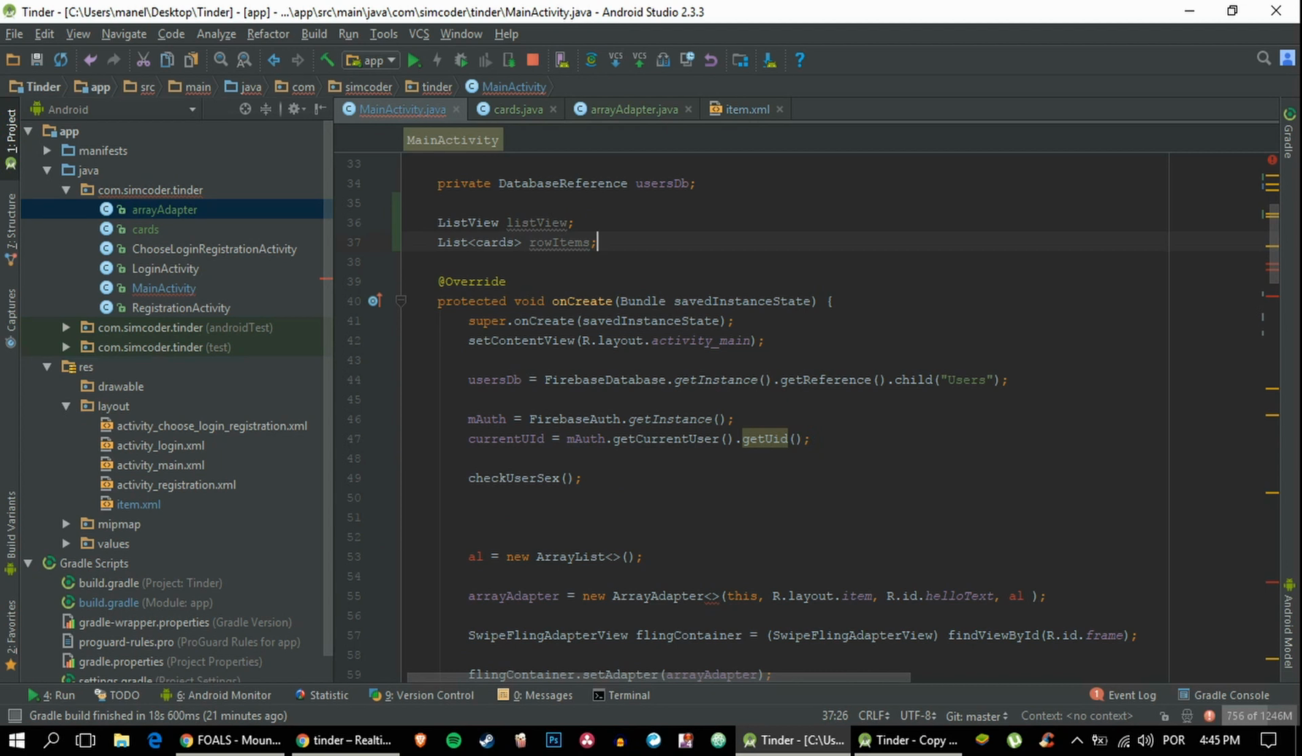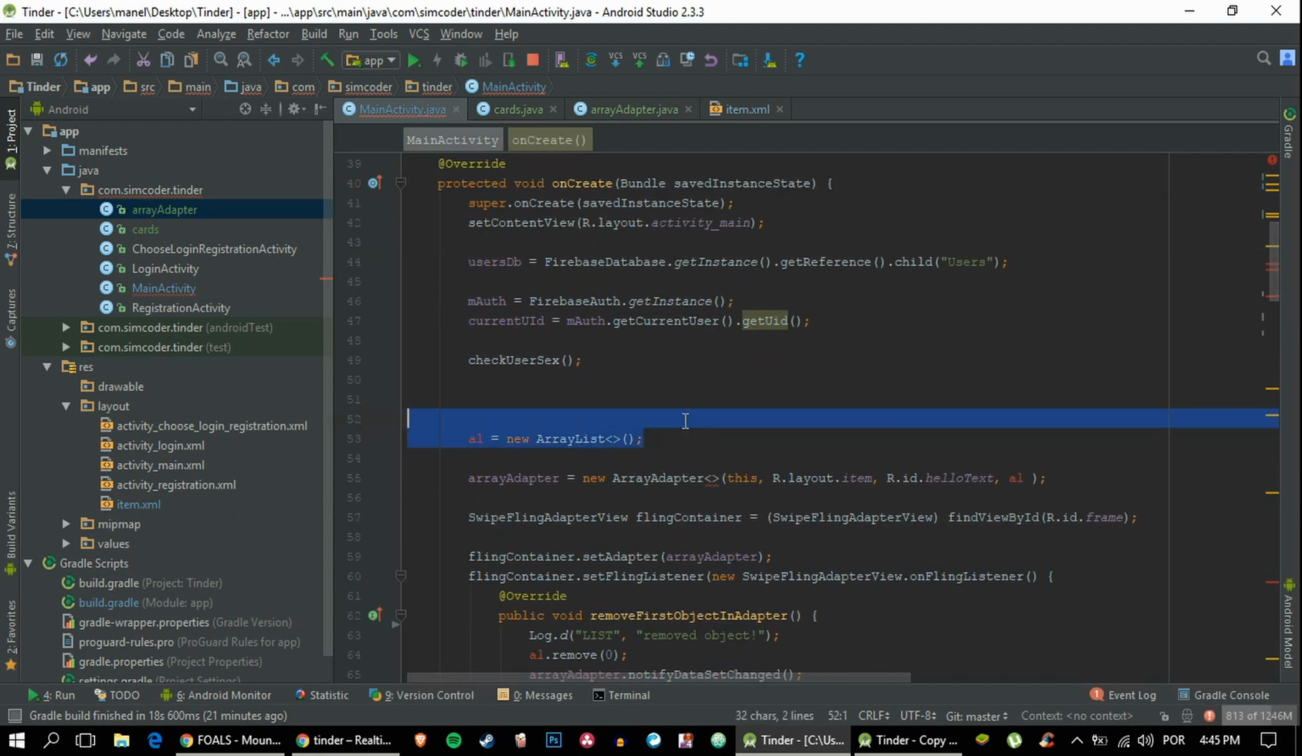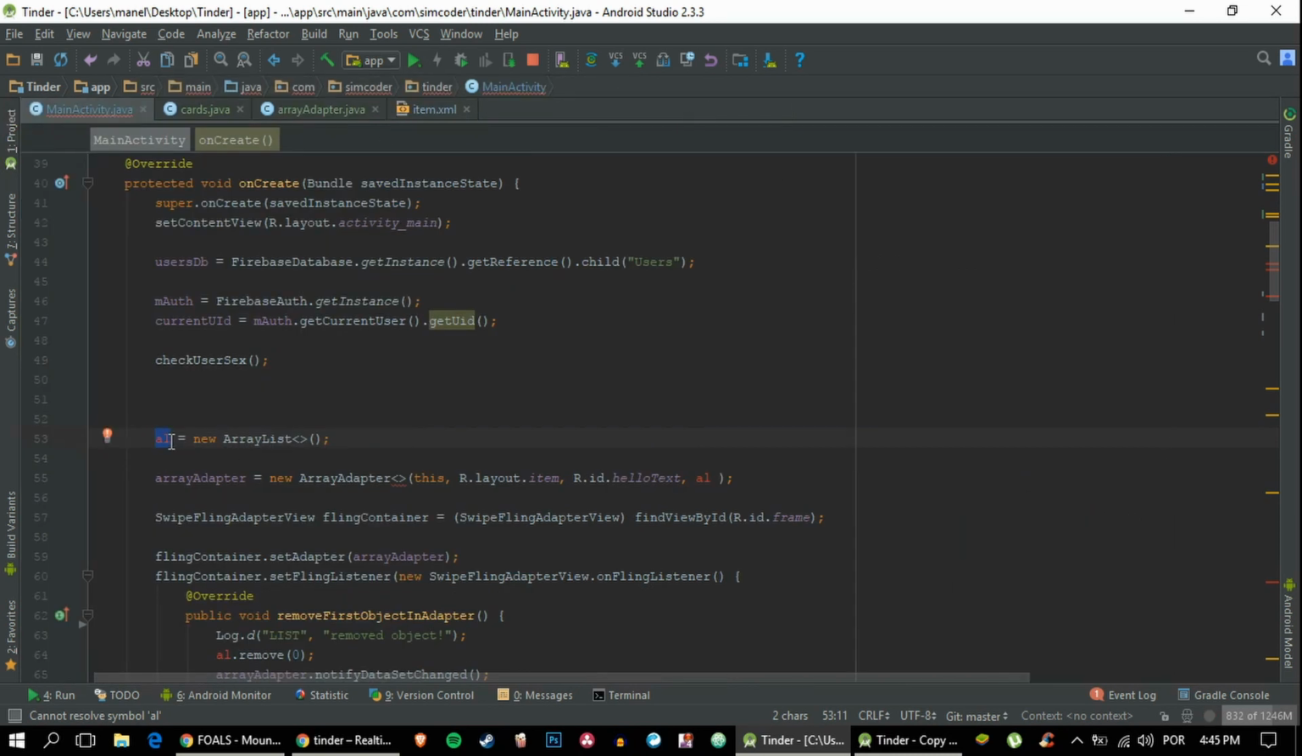Okay, so after that is over and done with, let's change the A1 which we have here, and it is giving an error because it doesn't exist anymore, and it will be replaced by the row items variable that we've created, and it is going to be of the type cards. We don't need to put cards, but it's just to be easier for you to read.